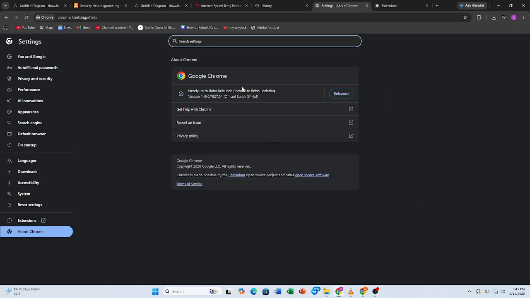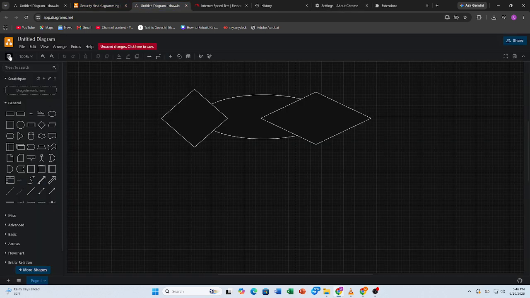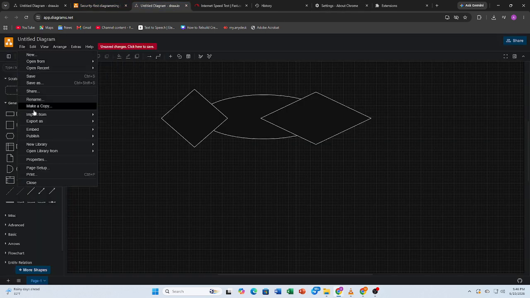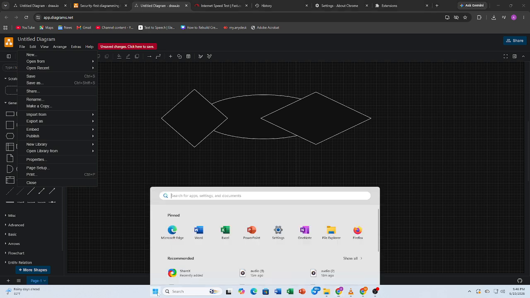Now try changing the export format and then converting it back to PDF if needed. Finally, restart your browser or computer and try exporting again with a new file name.